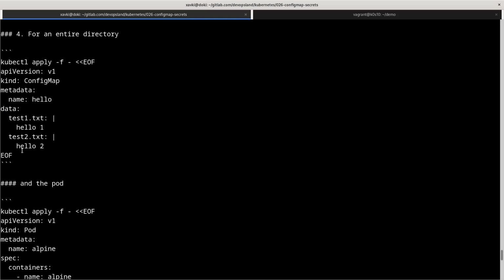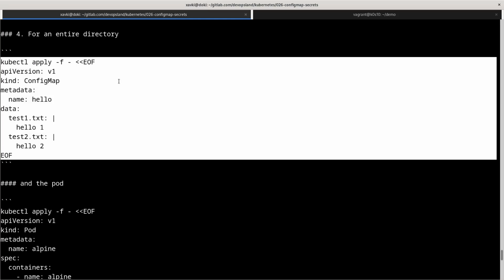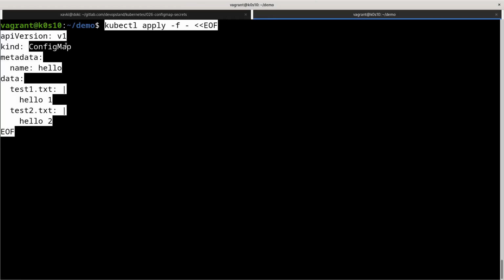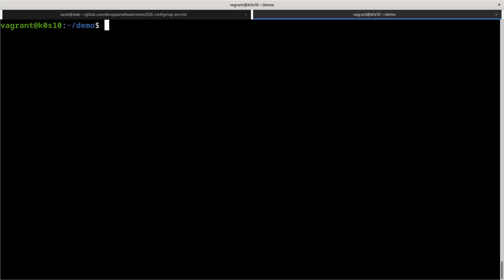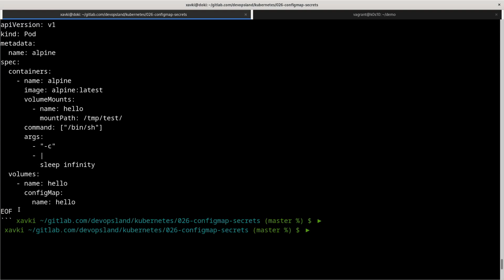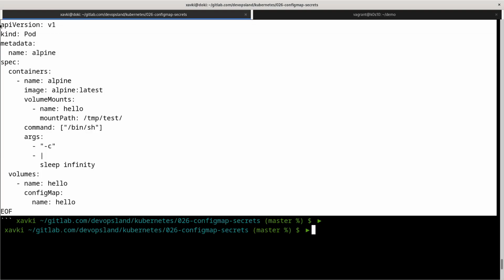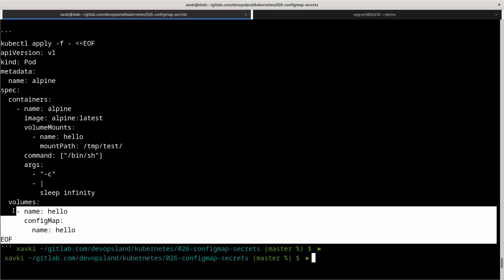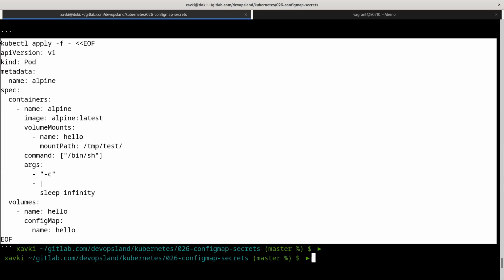No, this is an example to mount multiple files inside the same directory, so we can do it like that. kubectl apply, and we create a new config map named hello with the key test1.txt with the content hello1 and another key test2.txt with hello2. Now I want to create a new pod, and with this new pod I want to mount the entire config map like that. We want to mount it inside /tmp, like here.